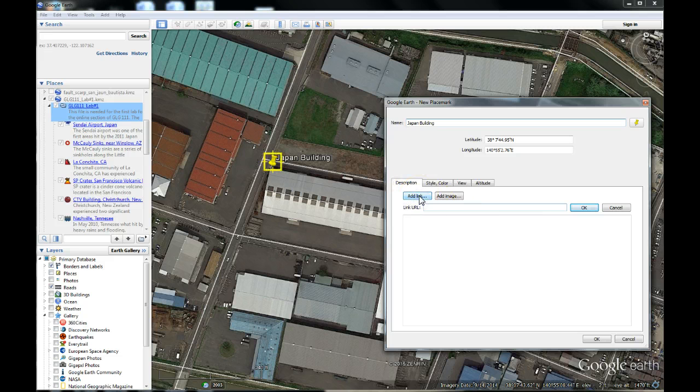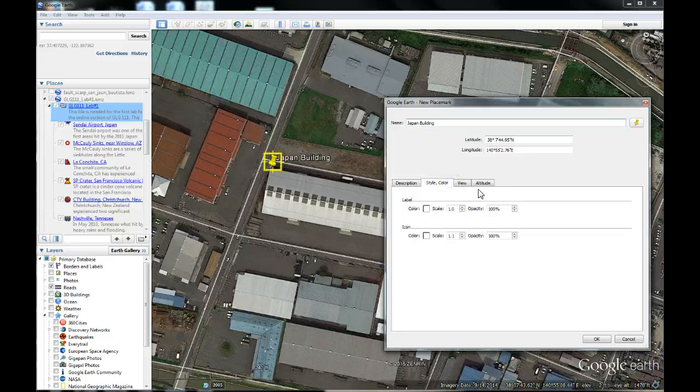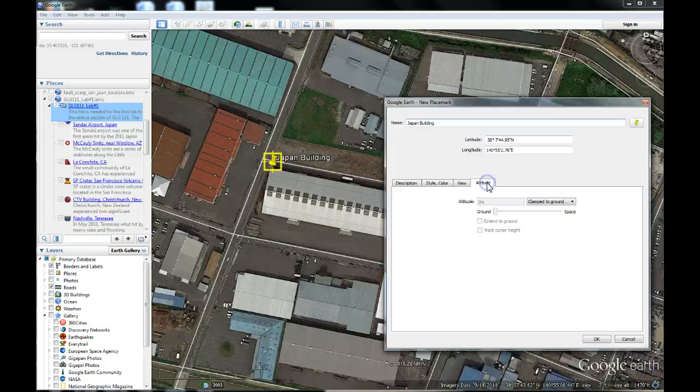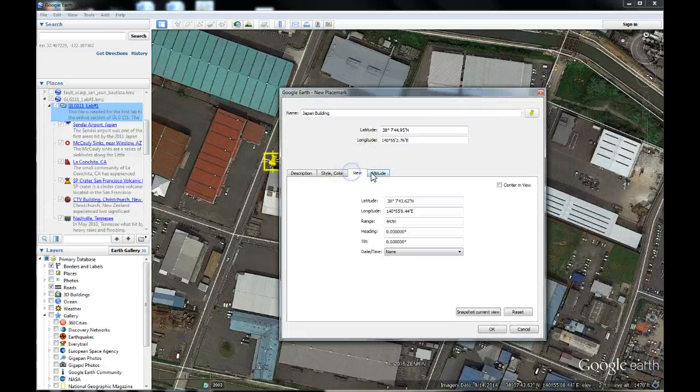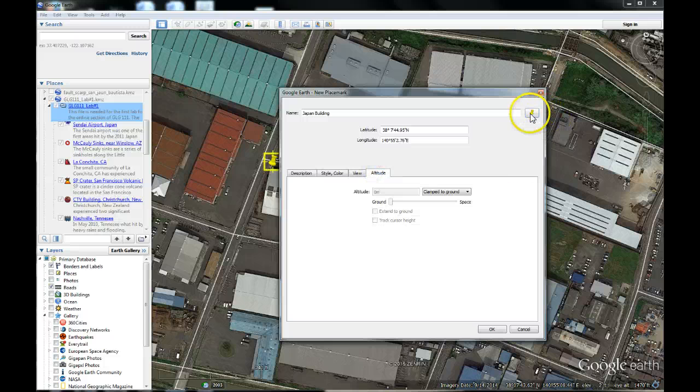Same thing with the link. Just make sure you have the link copied, and then add them in. You can change the color and the style. You can change the view, the altitude. For the most part, I always just leave these alone. So that makes life pretty easy on us.